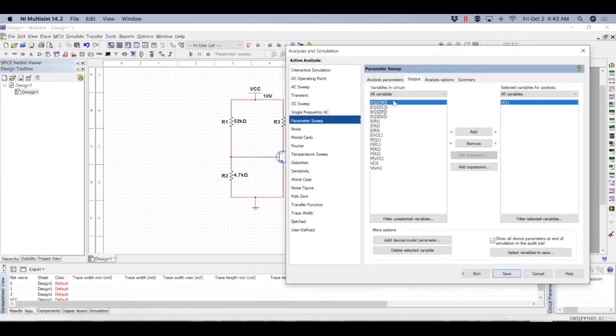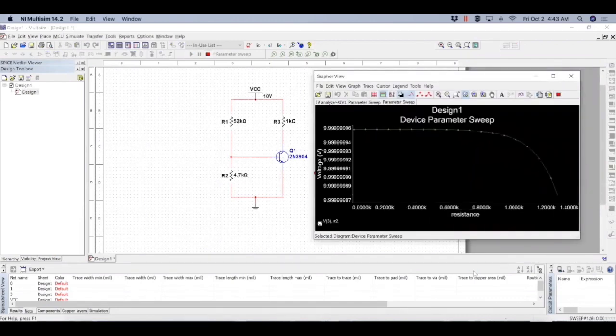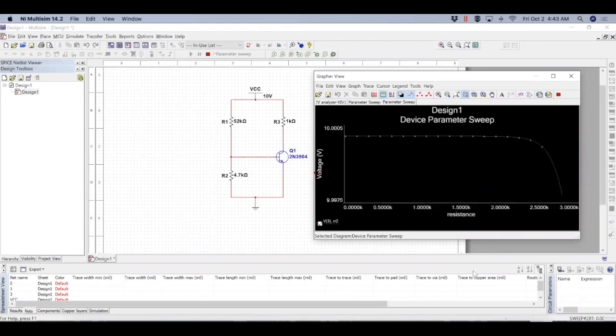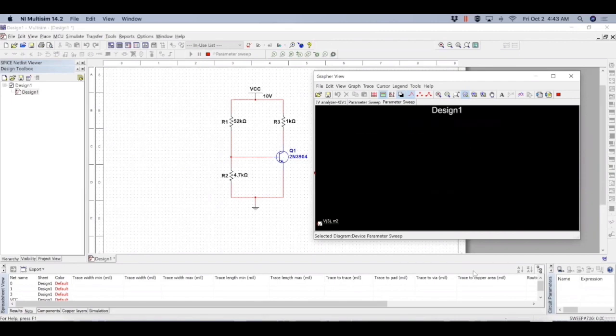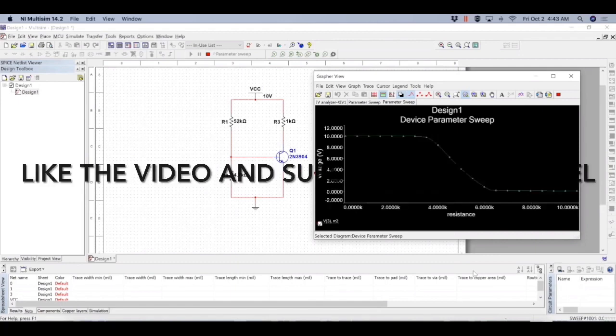So for the output, we are looking for V3. That is our output voltage. So add V3. We already had V1 there, remove V1. So that's our output. Now everything is ready, and run simulation. It's getting there. Okay, very nice. Thanks for watching.